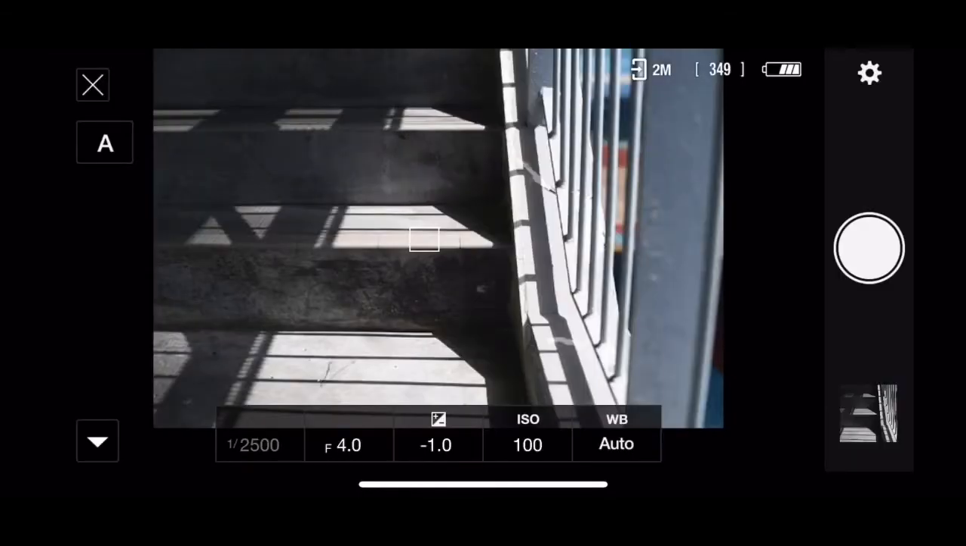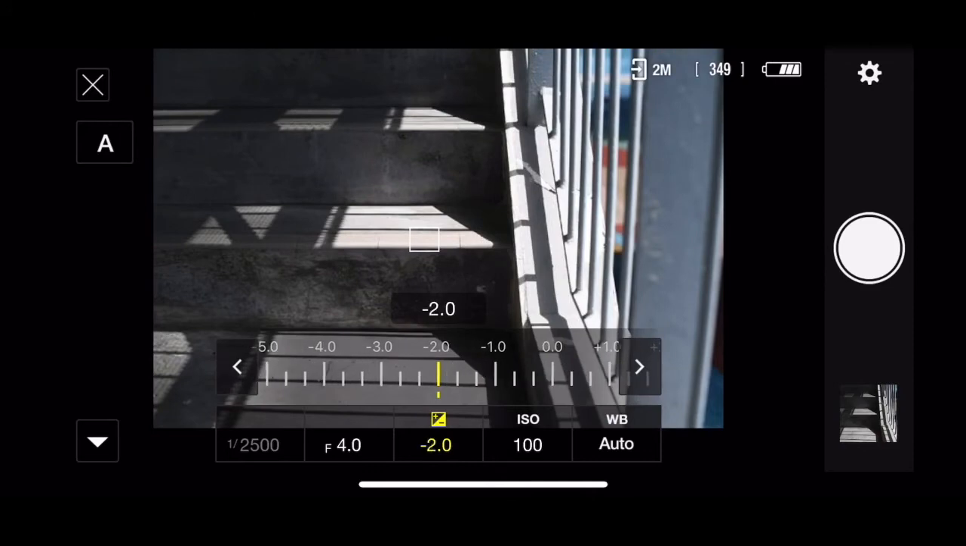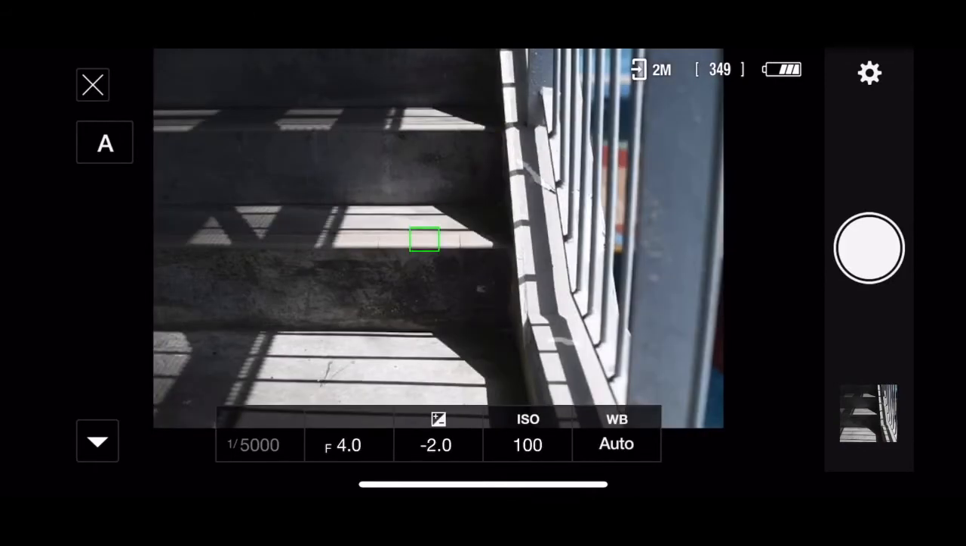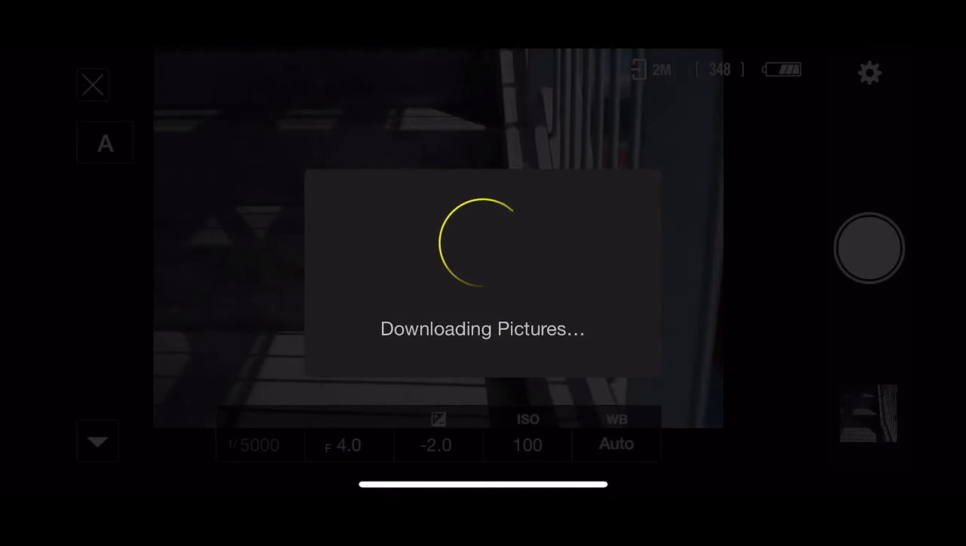And I can make it even darker. I'm going to go 2 stops, and that will make it even darker. And again, the aperture stays the same, f4, but the shutter speed is now down to 1/5000th of a second.